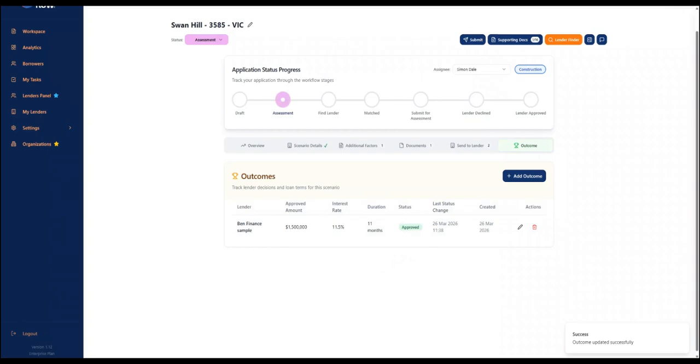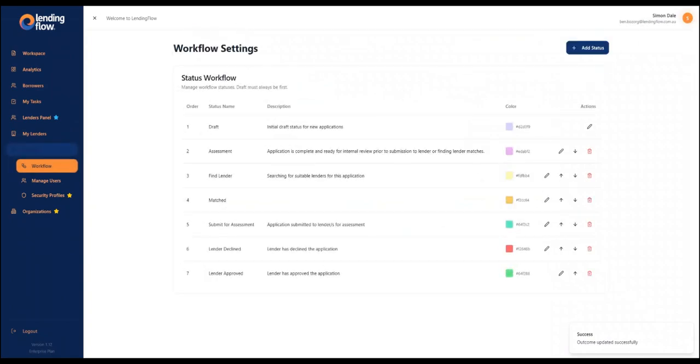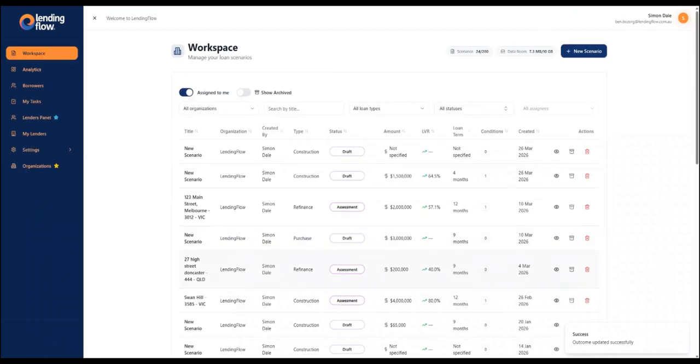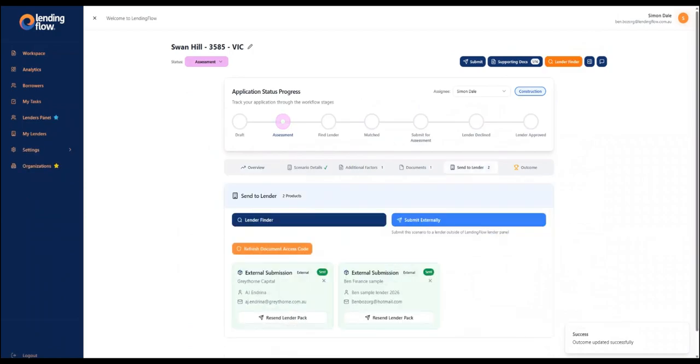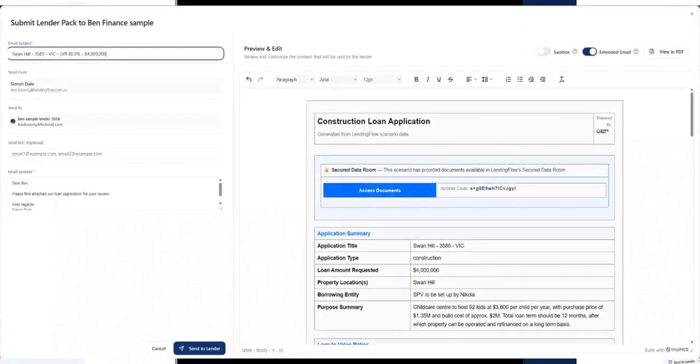Lendingflow also gives you flexibility to customize your workflow. As an admin, you can define your own statuses, add labels and descriptions, and even apply color coding for better visibility, all from the Settings menu and the Workflows section. And finally, security. If you ever need to revoke access to your data room, simply click Refresh Access Code. This immediately invalidates the previous code and protects your documents. Next, we'll take a look at how your lender receives this pack and accesses your documents in a secure, controlled way.